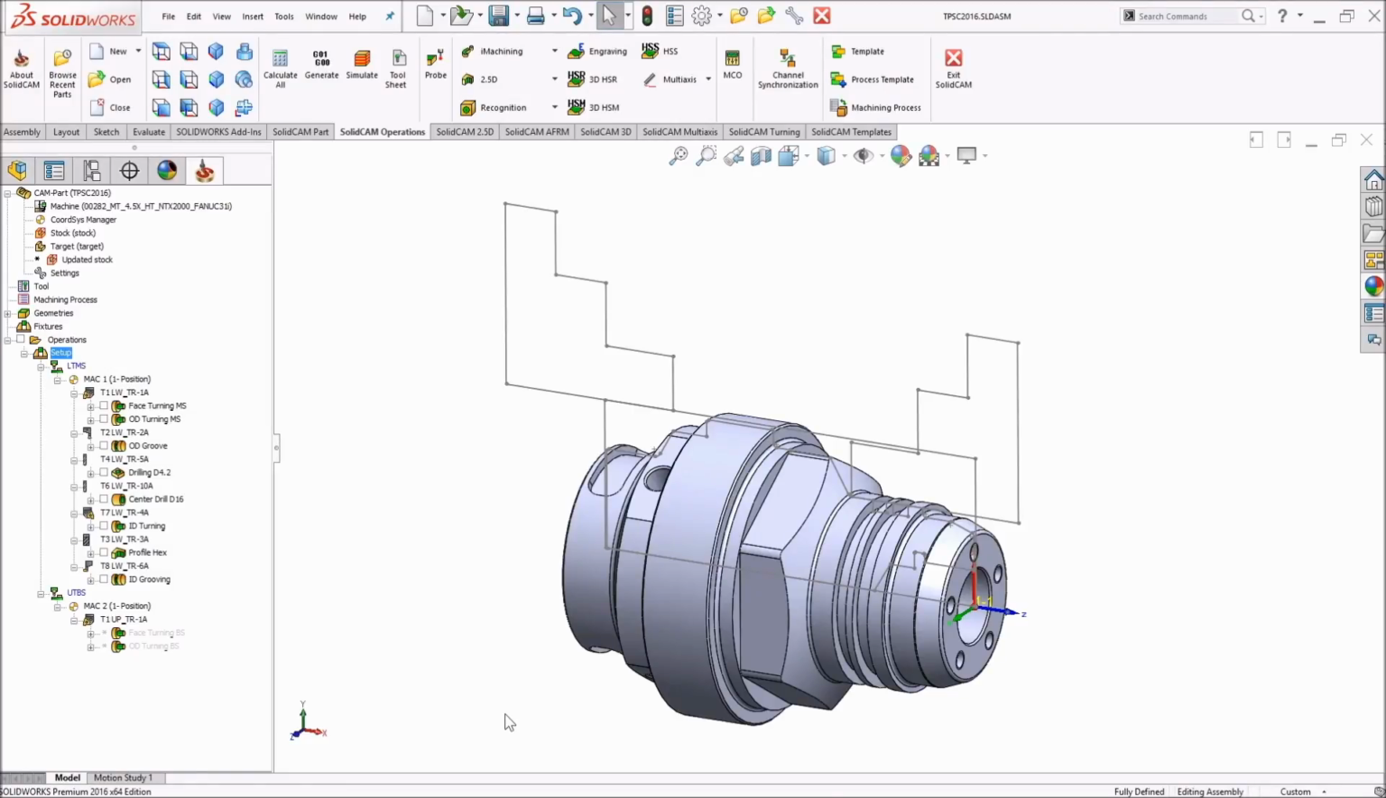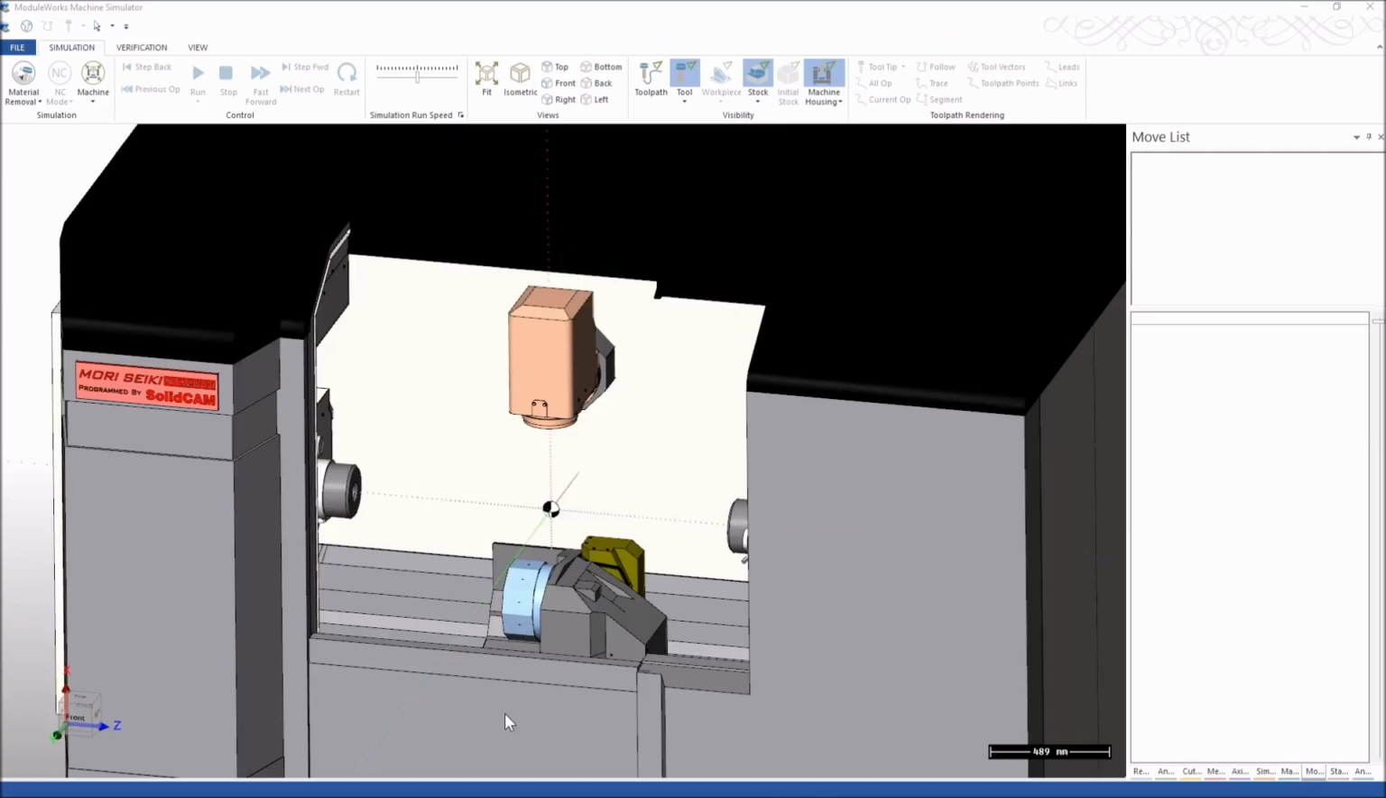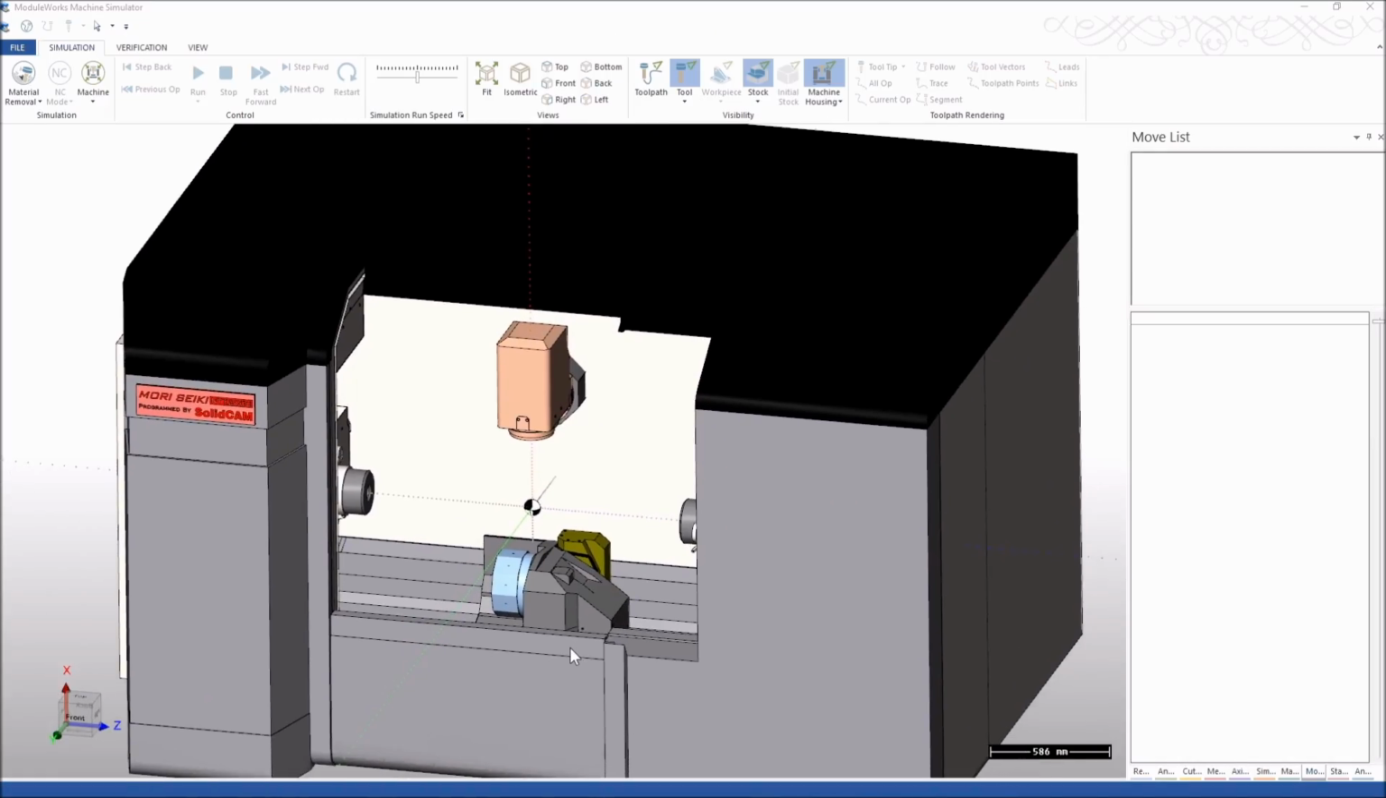Hi, I'm Daniel, and in this video I'm going to show you how to define a part transfer on multi-channel machines. In this example, I'm going to use the Mori Seiki NTX 2000 with the upper turret, rotary lower turret, main spindle and back spindle.